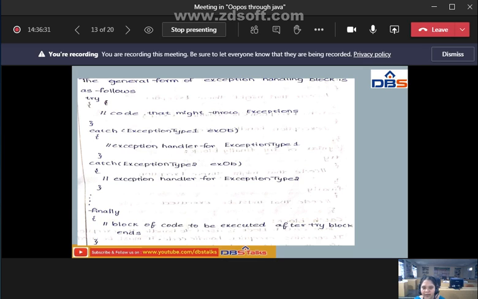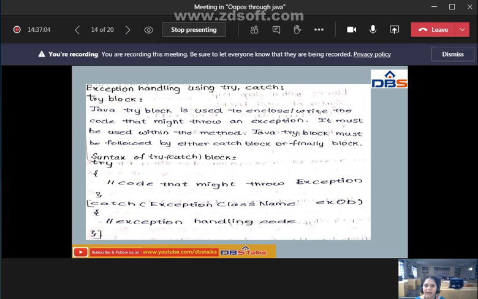Next, the finally keyword. We can conclude this with the finally block. This is a block of code to be executed after the try block ends. When the try block ends, this block of code will be executed. This is the general form of an exception handling block, where we use the try block, catch block, and finally block. Next, exception handling using try catch.